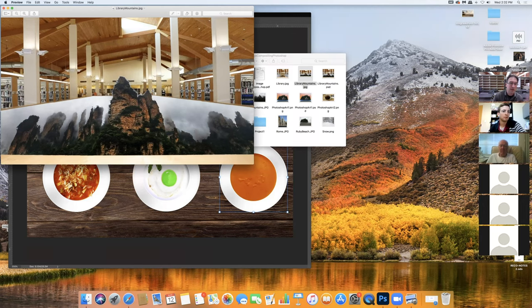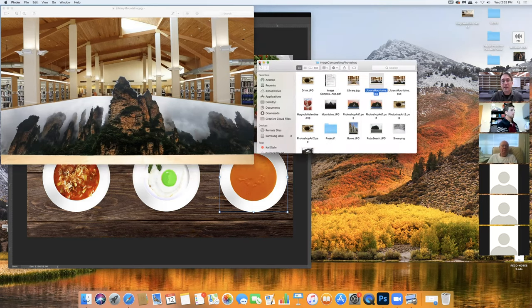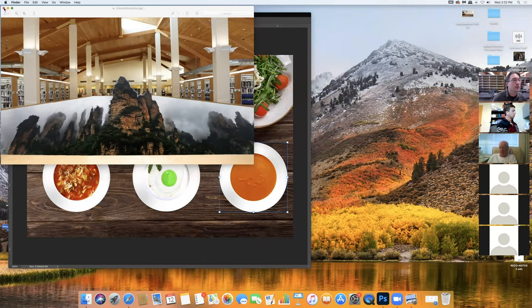I was also lucky enough to go on a vacation to China late last year before all the virus and everything hit and caused worldwide panic. But this is a picture of the mountains in Zhangjiajie, the Wulingyuan National Park in China, and I kind of put these together to make it look like those mountains were growing out of the library. And I'm going to show you how I went about that. So let me go ahead and open up those files.